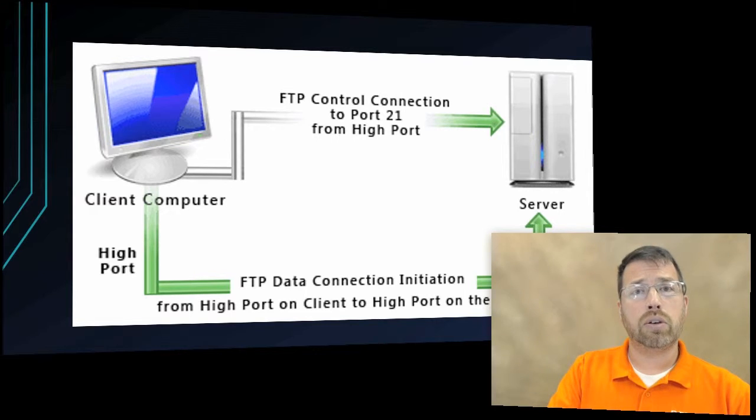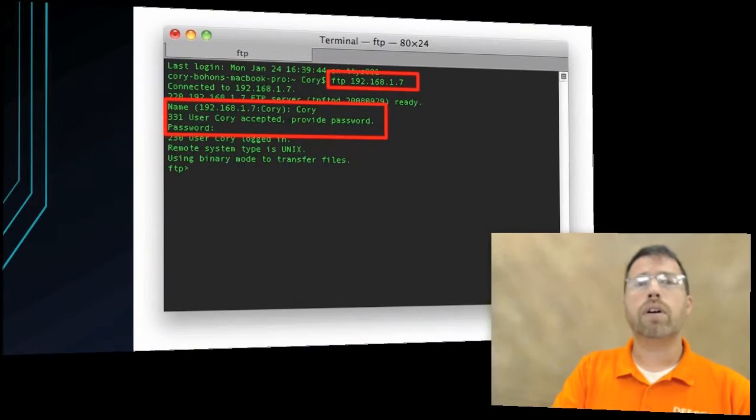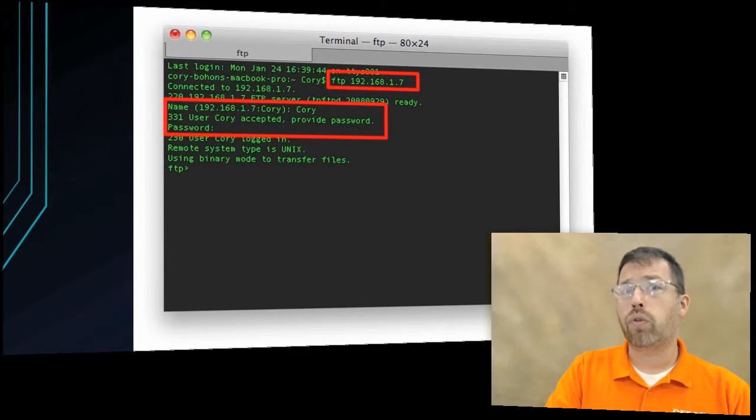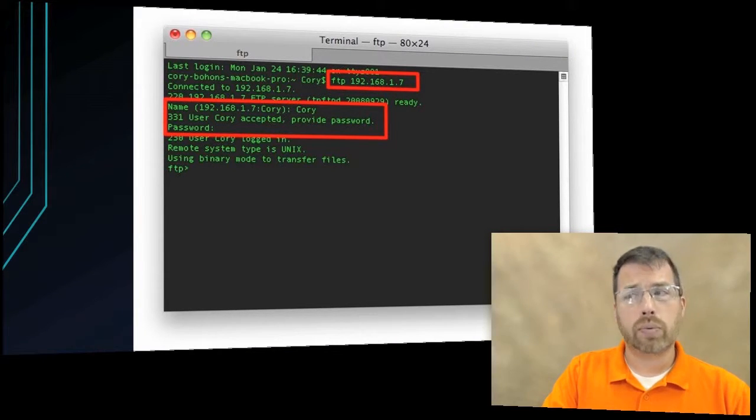So we need to look at what we can do to secure that information, so that not everybody's going to see it. But we're going to look at that here in just a few minutes. First off, how do we actually establish a connection for FTP? There are multiple ways that we can do this.